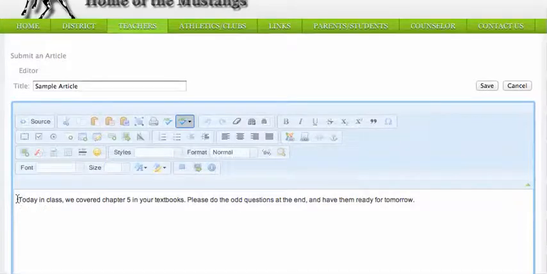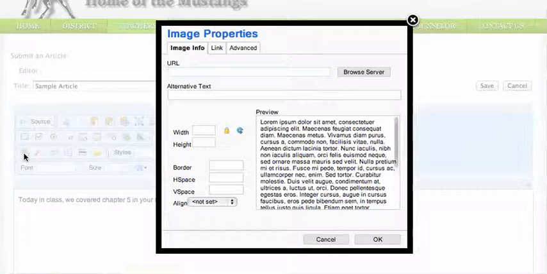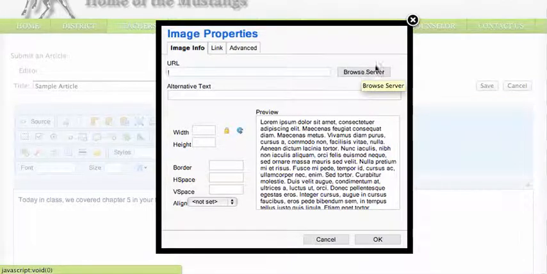So what I'm going to do is put my cursor where I want that image to go, and then click the Add Image button. It looks like a little tree. Icon's hard to see, but that's the one right there. So I'll click that and I get some information about it. If it's a picture that's on our web server, or if it's a picture I need to upload myself, I click Browse Server. If I have the URL or the web address for that picture, I can just go ahead and enter that here. So I'm going to grab that.